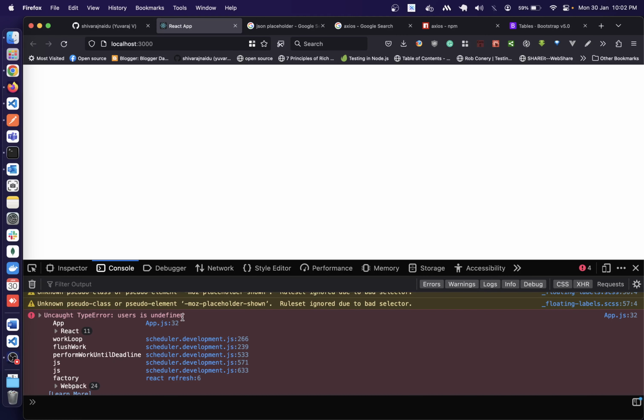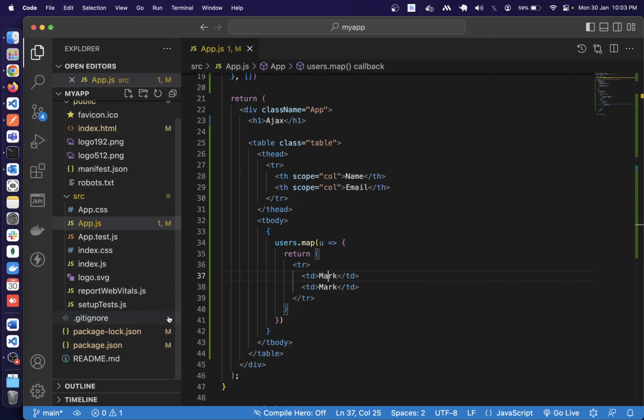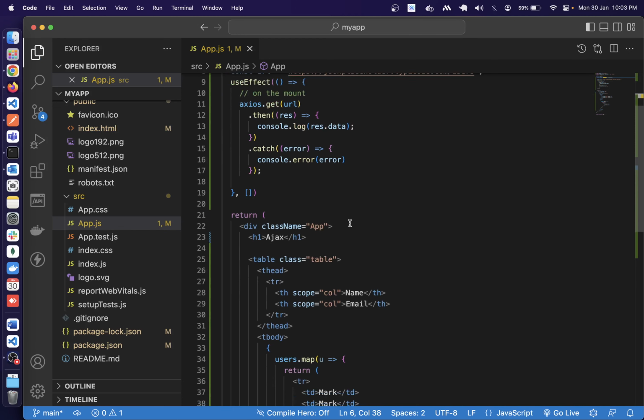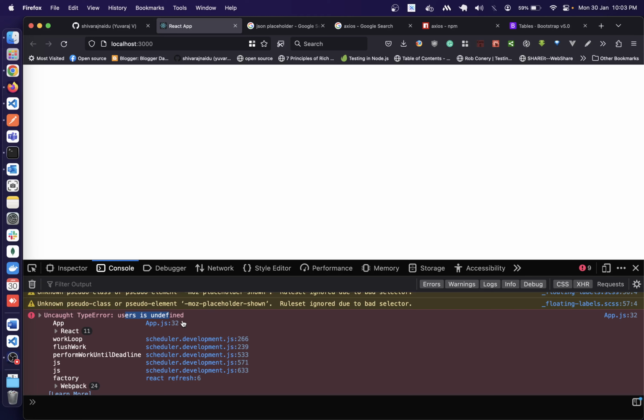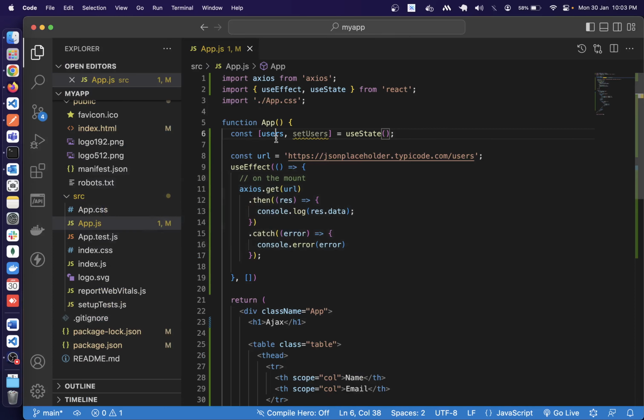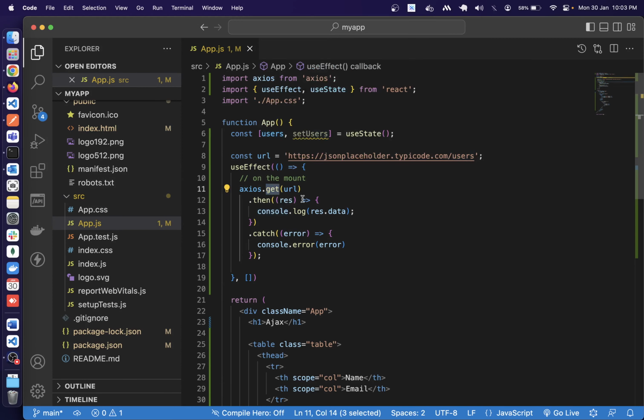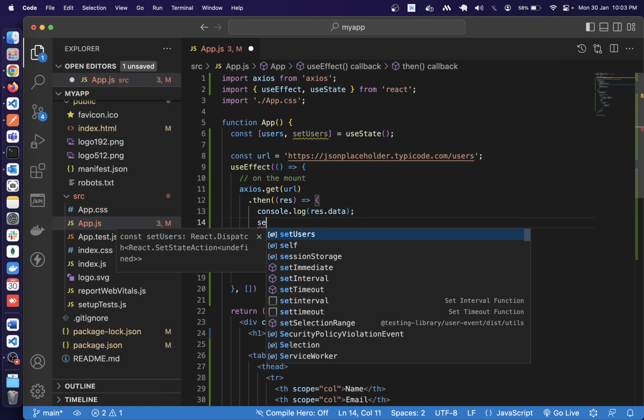But this is throwing an error, right? You can see that users is undefined, because don't forget, this is a very common mistake that many people make in interviews. So don't forget to initialize this with an empty array, or otherwise you will get this error, as the users state is undefined initially, and we will be loading this data some time after the component gets loaded, and then we will be setting this data here.